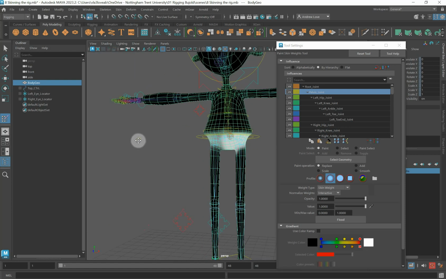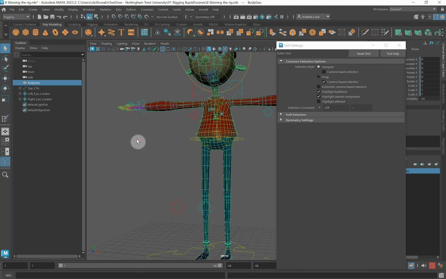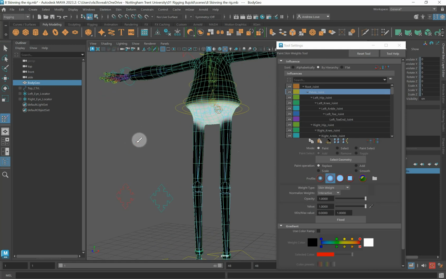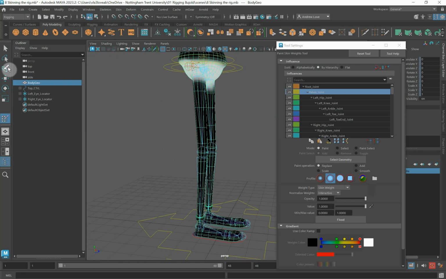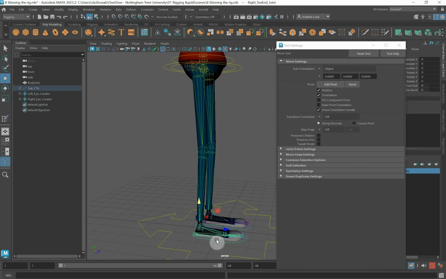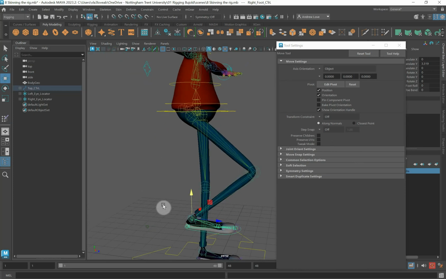Okay, so normally I just wait till the end to mirror weights, but if I go Skin, Mirror Skin Weights, it will do whatever the settings were before. So now if I select to go Paint Skin Weights, you can see that's mirrored across, which is fine. Which now means that we can see, having done that, the leg is affecting that waistline only a tiny little bit.